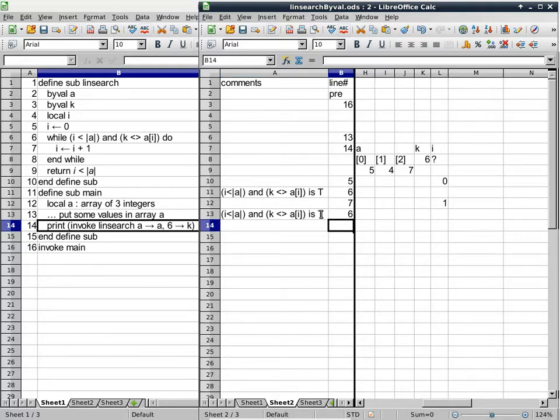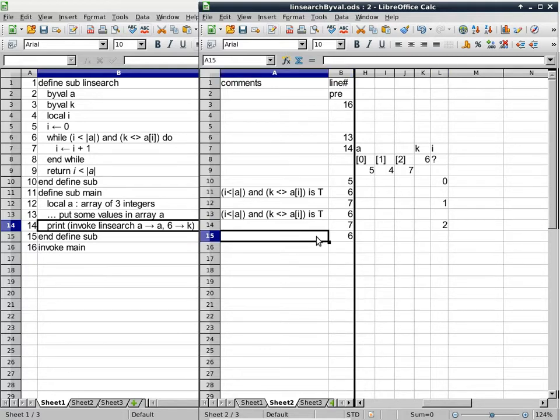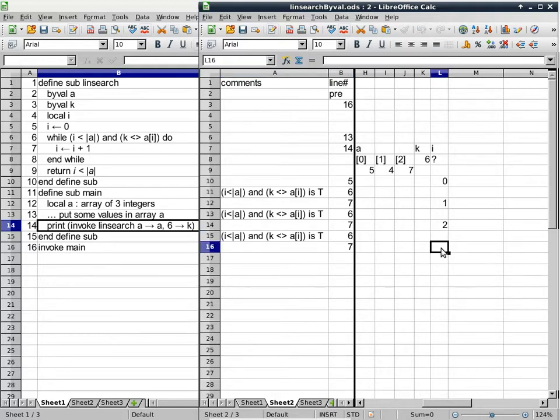Then we go back to line 7. We add 1 to I. I goes from 1 to 2. We go back to line 6. And it's going to be the same condition. It's still true. Then we go to line 7 again. I goes from 2 to 3. We go back to line 6.